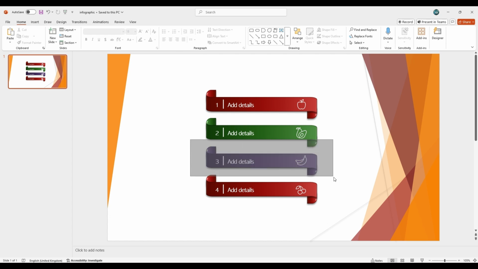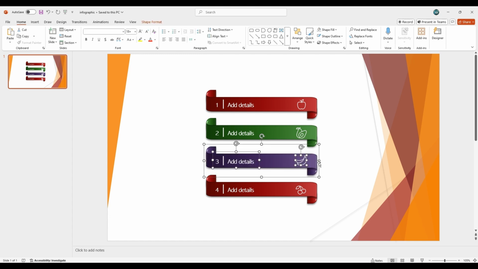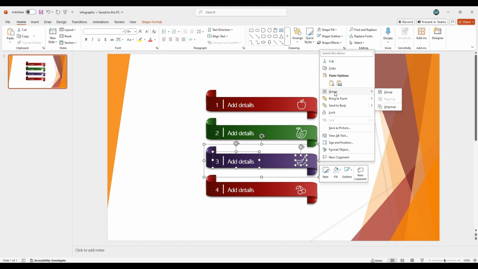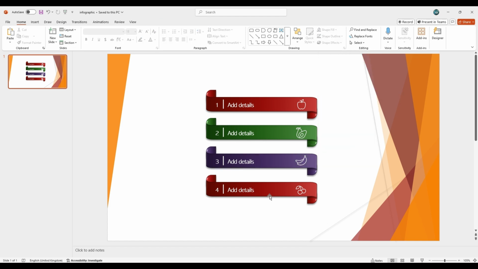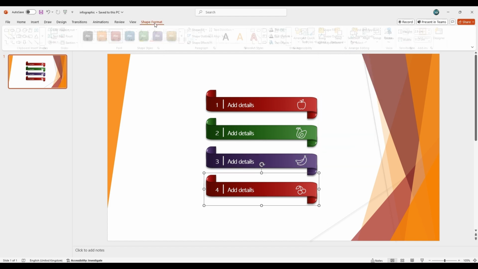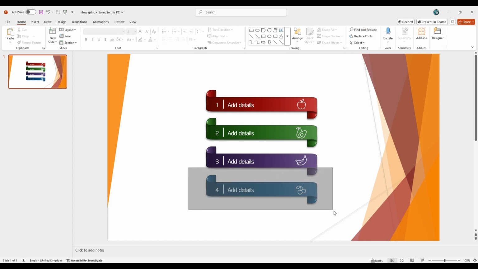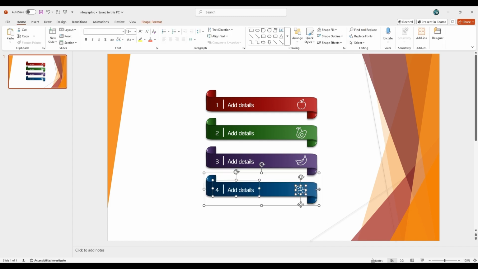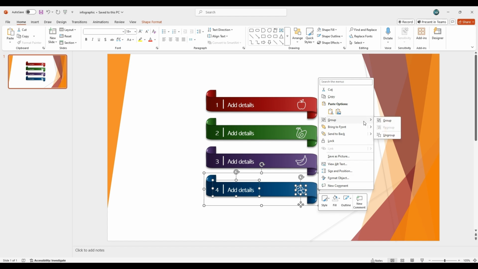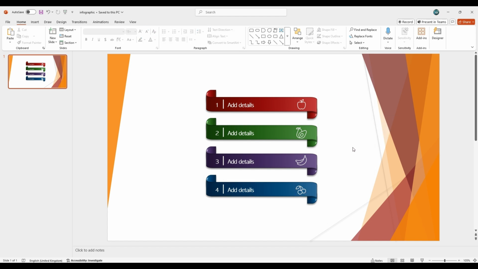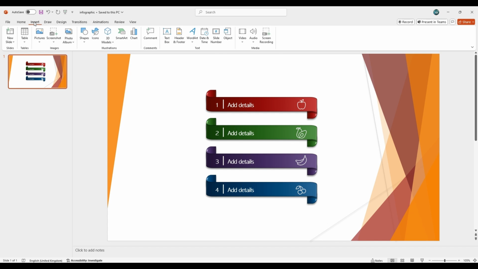Select the third shape along with its text and icon. Right-click. Group them together. For the fourth shape, go to the Shape Format tab. Under Shape Styles, choose Intense Effect Dark Blue Accent 3. Select the fourth shape along with its text and icon. Right-click. Group them together. Now that the grouped shapes are complete, go to the Insert tab.